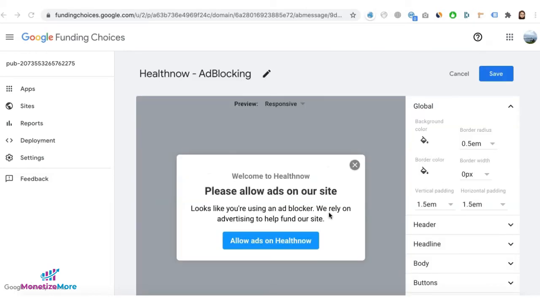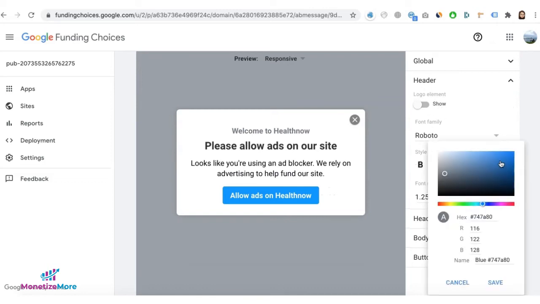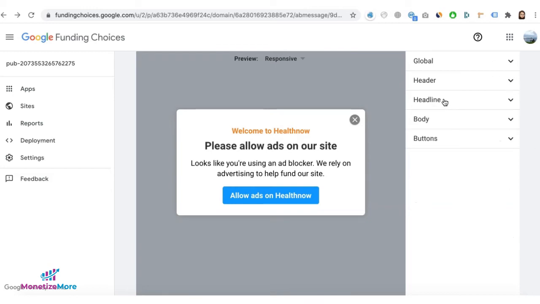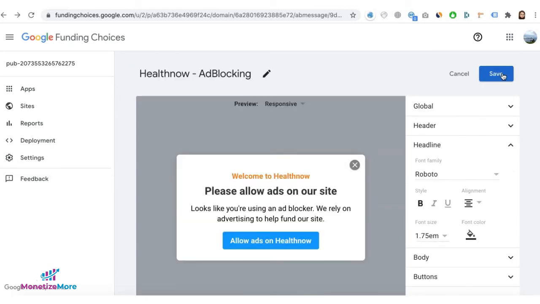Here you can modify the color scheme of your pop-up so it's customized with the look and feel of your site. For example, I'll change the header and change the font color, and there it is. You also can change headline, body, and the buttons as well. And you have the option to edit the text directly in here. Click the pencil icon when you hover your mouse over that and feel free to edit. Once everything looks good, click on Save.